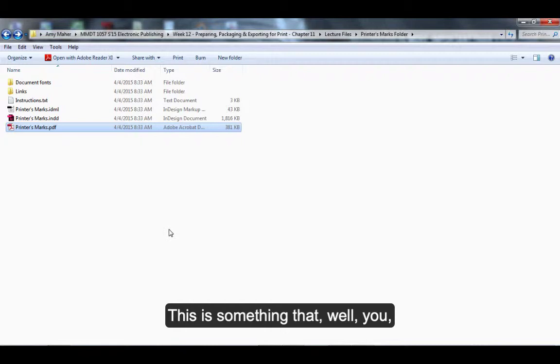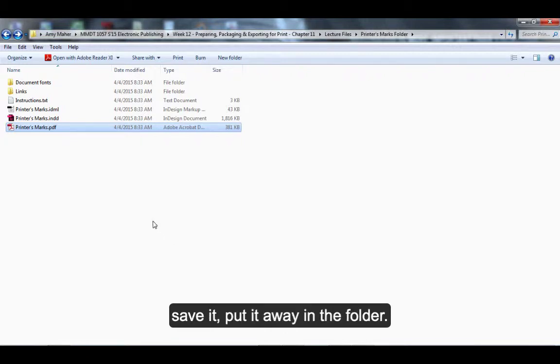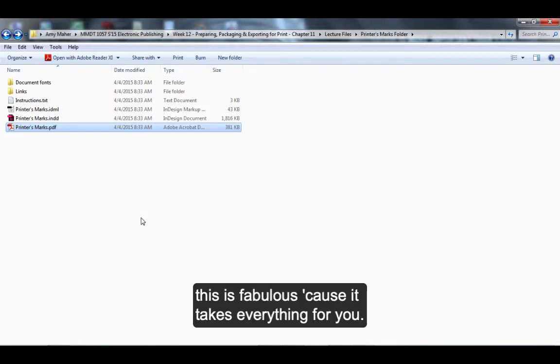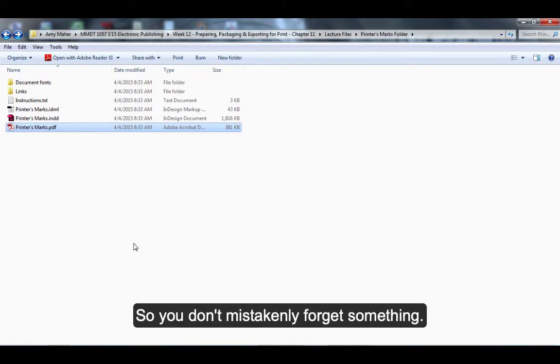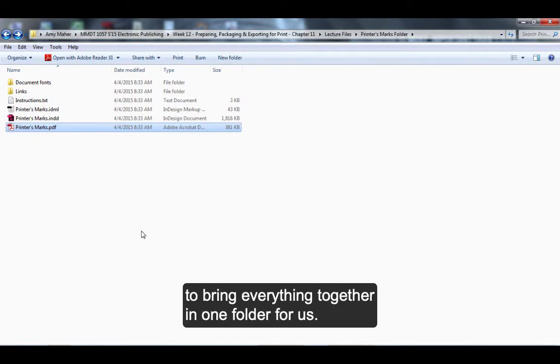This is something that, like I said, archiving, if you're done with the project, save it, put it away in the folder. If you're sending something to be printed, this is fabulous because it takes everything for you so you don't mistakenly forget something. So those are really great features. The Preflight, that utility that checks for errors, and packaging, the ability that InDesign offers to bring everything together in one folder for us.